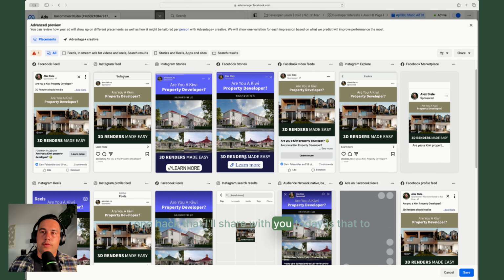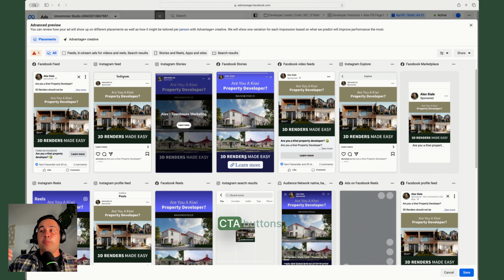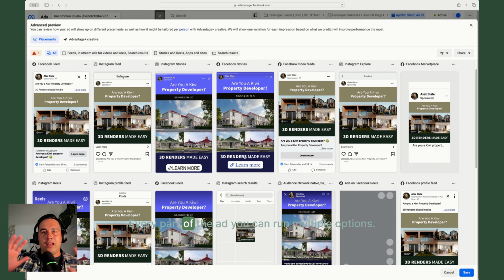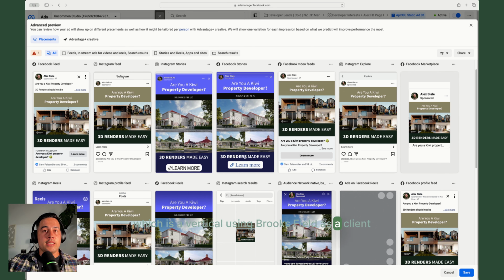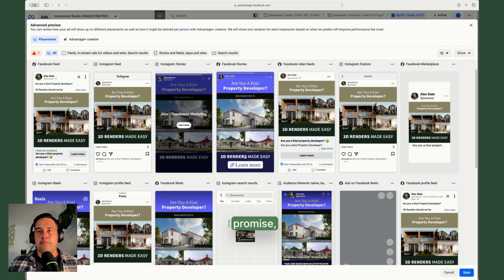One hack that I'll share with you today, to run what feels like, to the customer, multiple ads, is to use something called dynamic creative. So you can tick dynamic creative at the ad set level, which allows you to run multiple types of images or videos, taglines, hooks, CTA buttons, headlines. Every part of the ad, you can run multiple options. And what Facebook will do is send these ads out into the wild. For a story placement, as you can see, I've got my purple creative, which is a vertical using Brooksfield as a client to leverage the quality of our renders, the call out, which is, are you a property developer, Kiwi property developer, and then down below, our promise: 3D renders made easy.